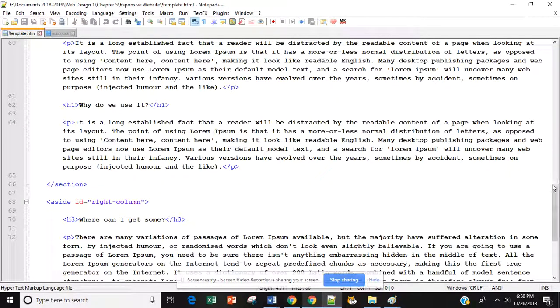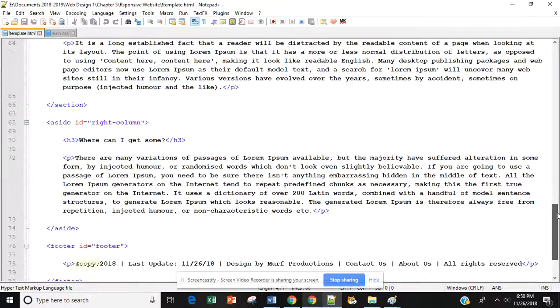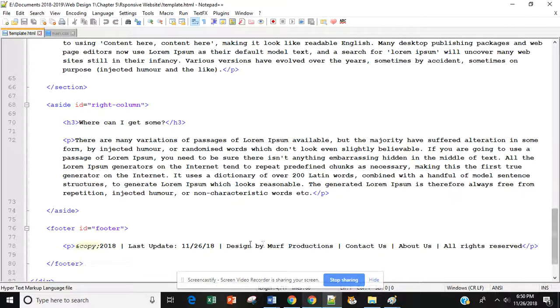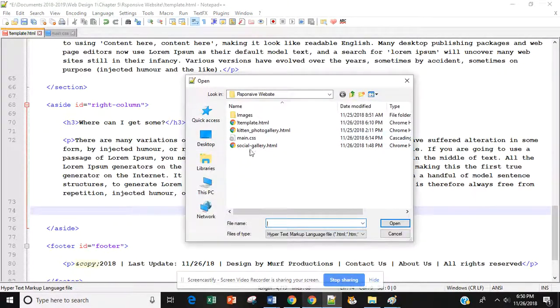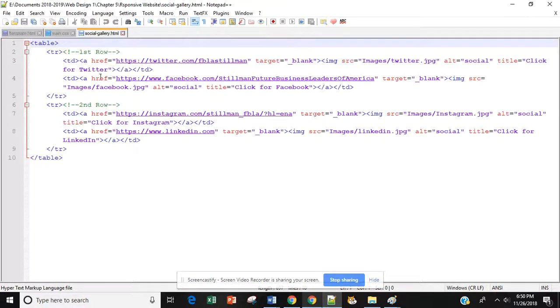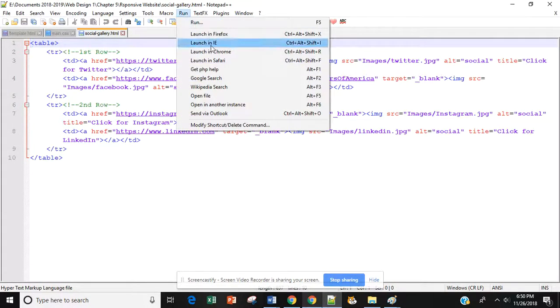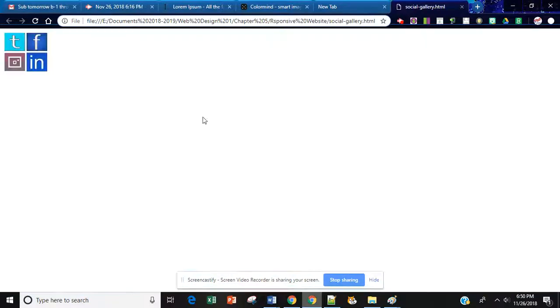I'm going to scroll down and we're going to find the closing aside tag. Then I'm going to put my cursor after that paragraph tag, hit enter a couple times, and then now I'm going to go to open, and we are going to open up the social gallery HTML page. And if I run this now, you're going to see that I have my pages all set up there.